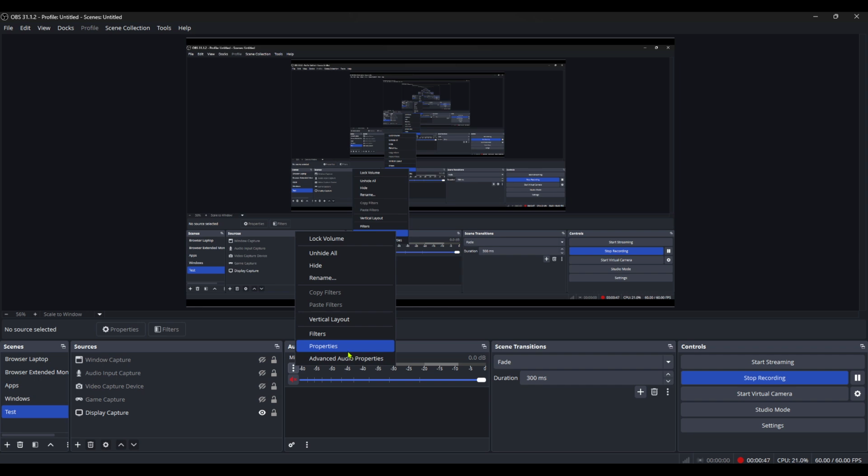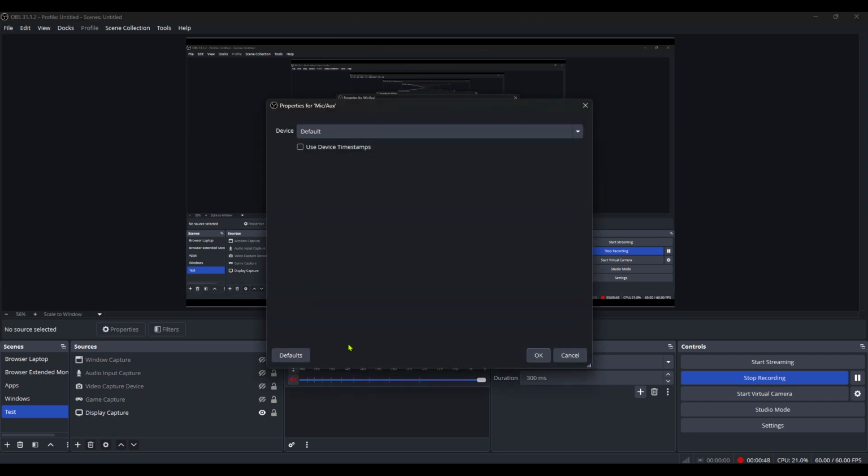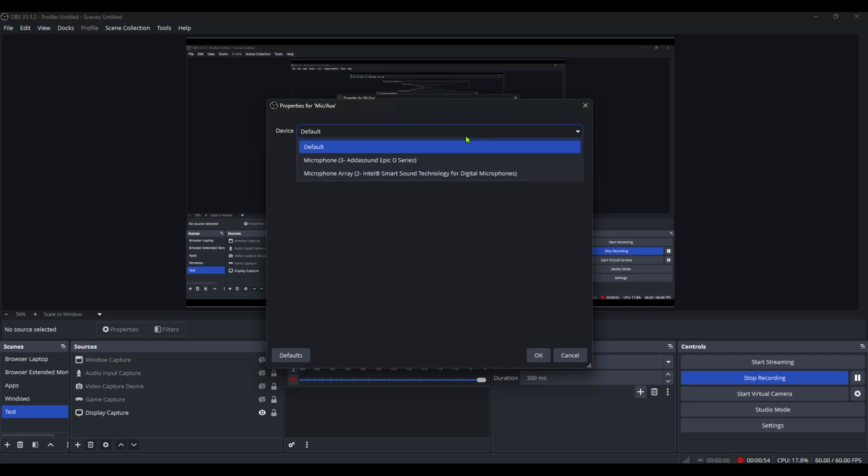This is a significant part of the journey, as the Properties window is essentially the control room for your microphone settings within OBS Studio. Within this window, you'll find several different settings that you can adjust to tailor your audio input exactly how you want. Within Properties, you'll spot a section labeled Device. This is where you'll select the exact microphone you'd like to use for your projects.